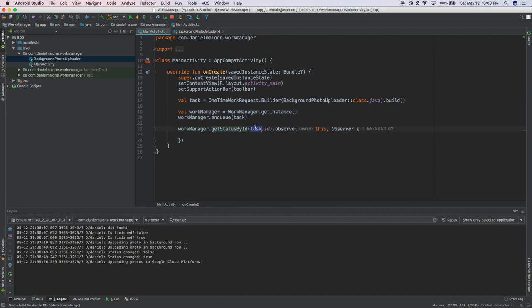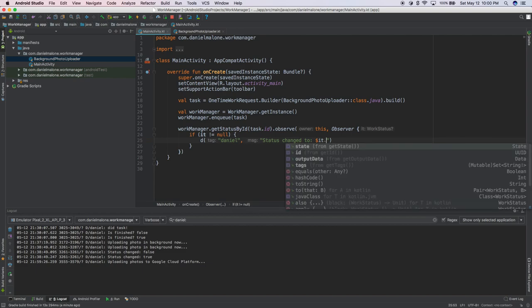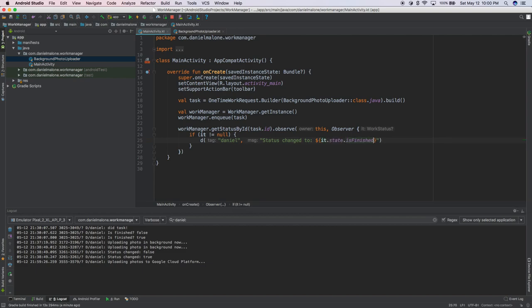Now each task has its own ID. So we go up to task and we get an ID from it. Then we say, hey, we want to get notified every single time that changes. So I'm going to do if it's not null, then we'll do Daniel, status change to, and then it.state.isFinished, I think. So we'll just do this.